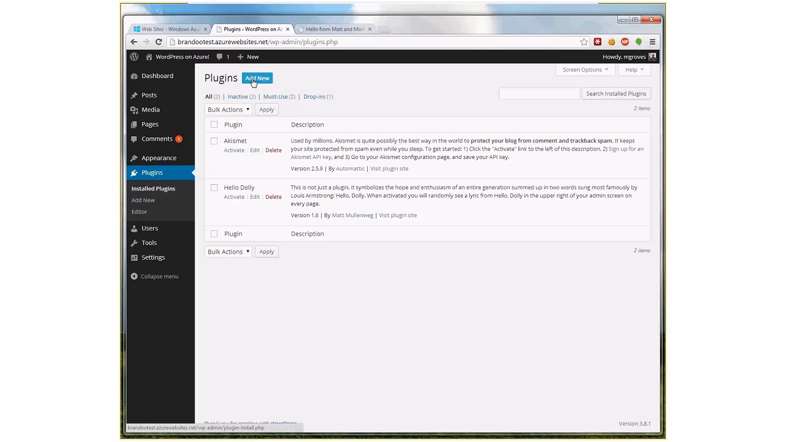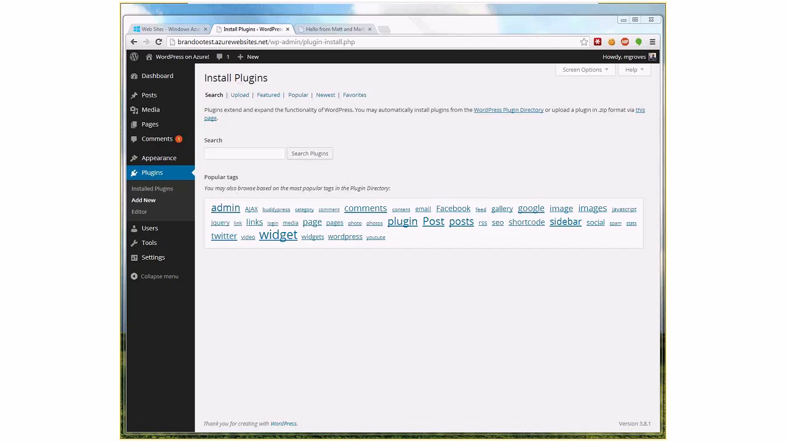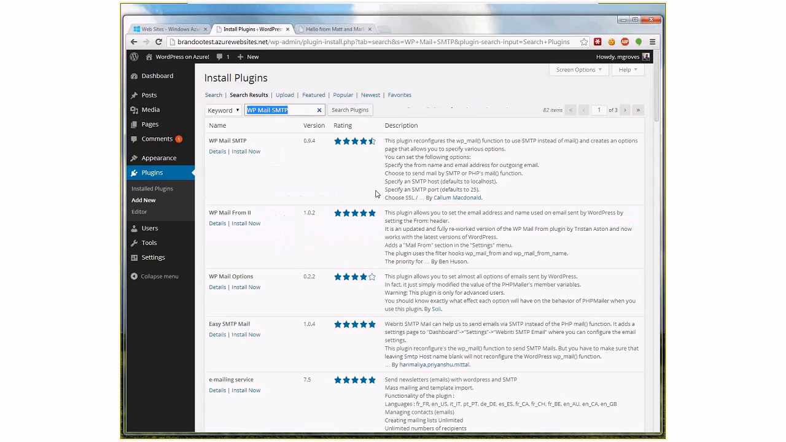So here's the plugin screen, and we can click Add New. And again, this is very much like a mobile phone app store. You can search for plugins. There's lots of them, but the one I like to use for this is called WordPress Mail SMTP. SMTP is the type of mail protocol, and we can search plugins for that. It'll give us a whole list of plugins we can install that match those keywords.